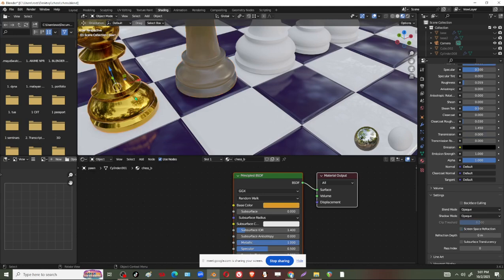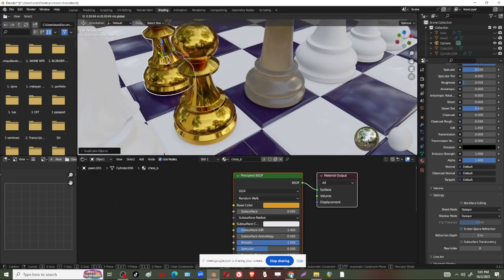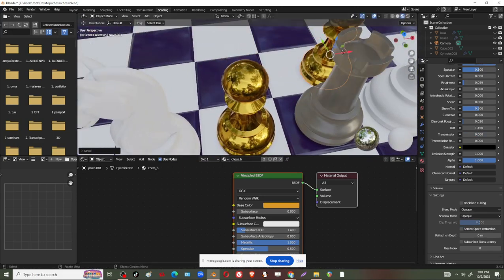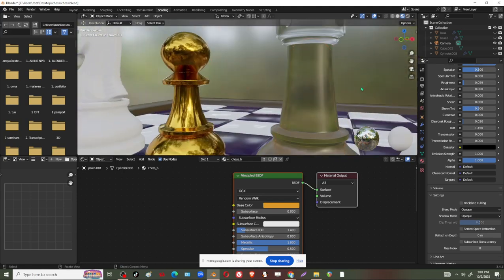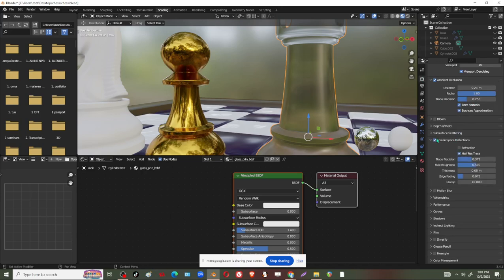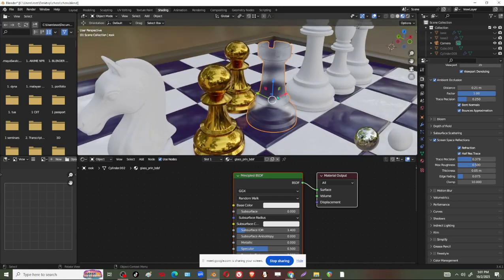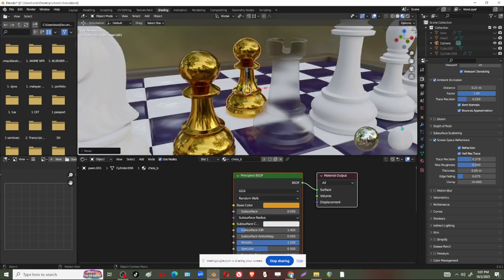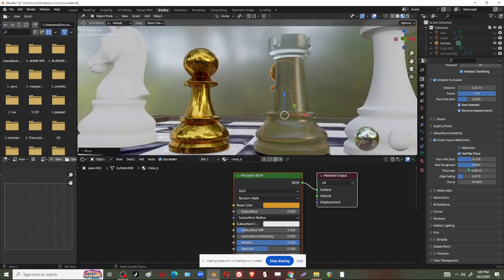I'm going to put a copy nitong chest and try to put it behind it. So, dapat we can see through this. Screen space, opaque, alpha hashed. Screen space, refraction. Okay. Pag may refraction kasi medyo ano na siya. Okay.